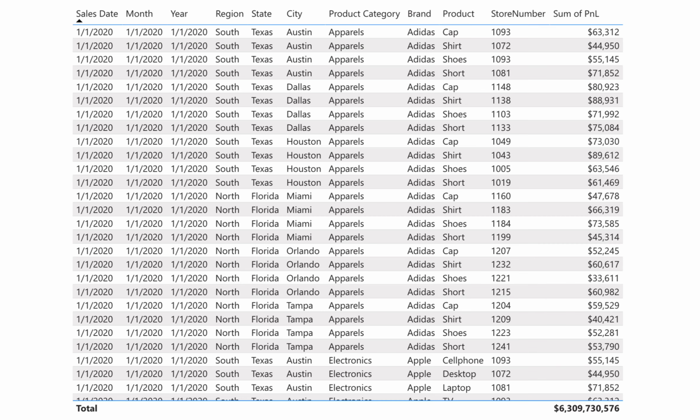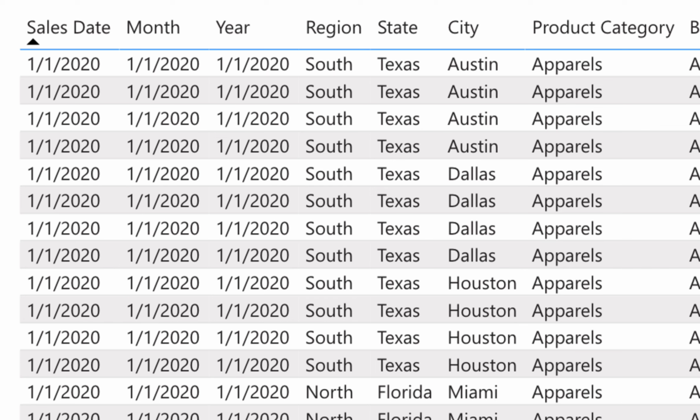Now, we're starting with a simple financial data set focused on profit analysis. We have key date fields like sales date, month, and year. I've converted month and year into a standard date format, so they'll work perfectly in the variance calculations I'll show you in the Calculate Variance video coming up.